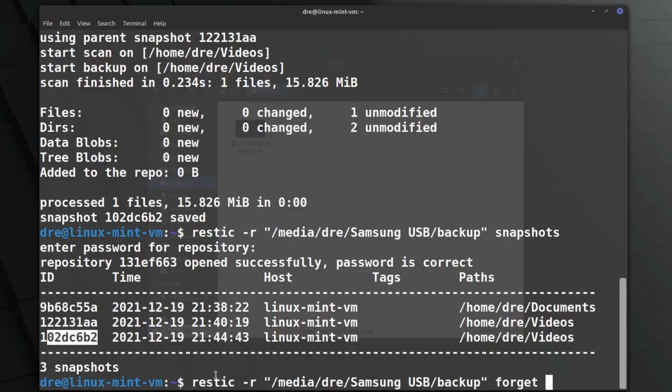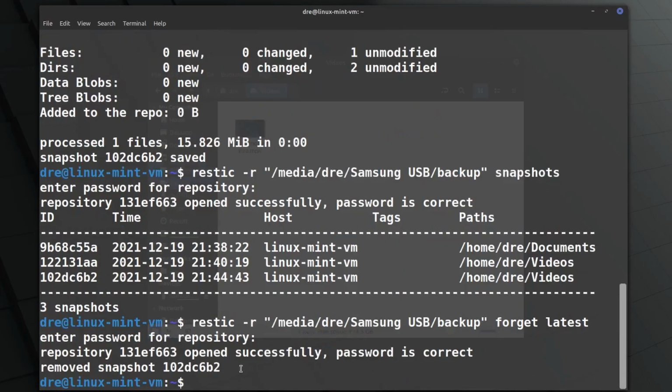And we can supply the snapshot ID, but since I know this was our last snapshot, I'll just type latest. Anywhere where you can put the snapshot ID, you can just type latest if you want to refer to the last snapshot. And that snapshot has been removed.